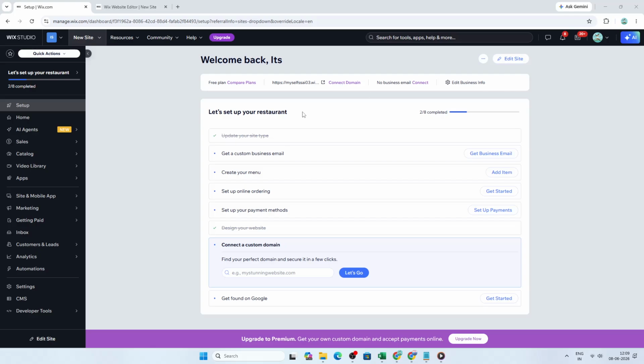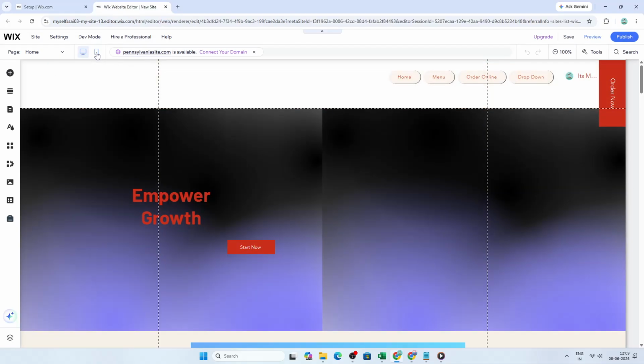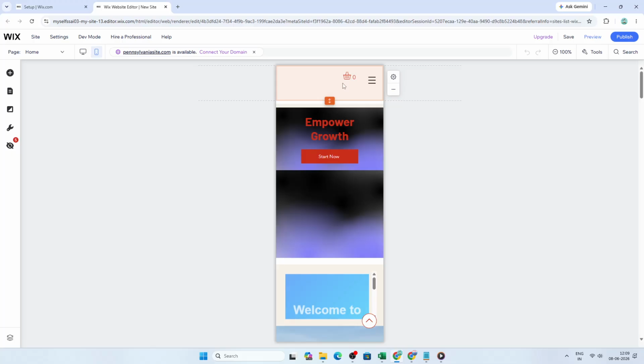In today's video, I'm going to teach you how to make a Wix website mobile-friendly. The first thing you'll want to do is open your website in the Wix editor. Once you are there, go to the very top bar and click the mobile icon. This will switch you from desktop view to mobile view.